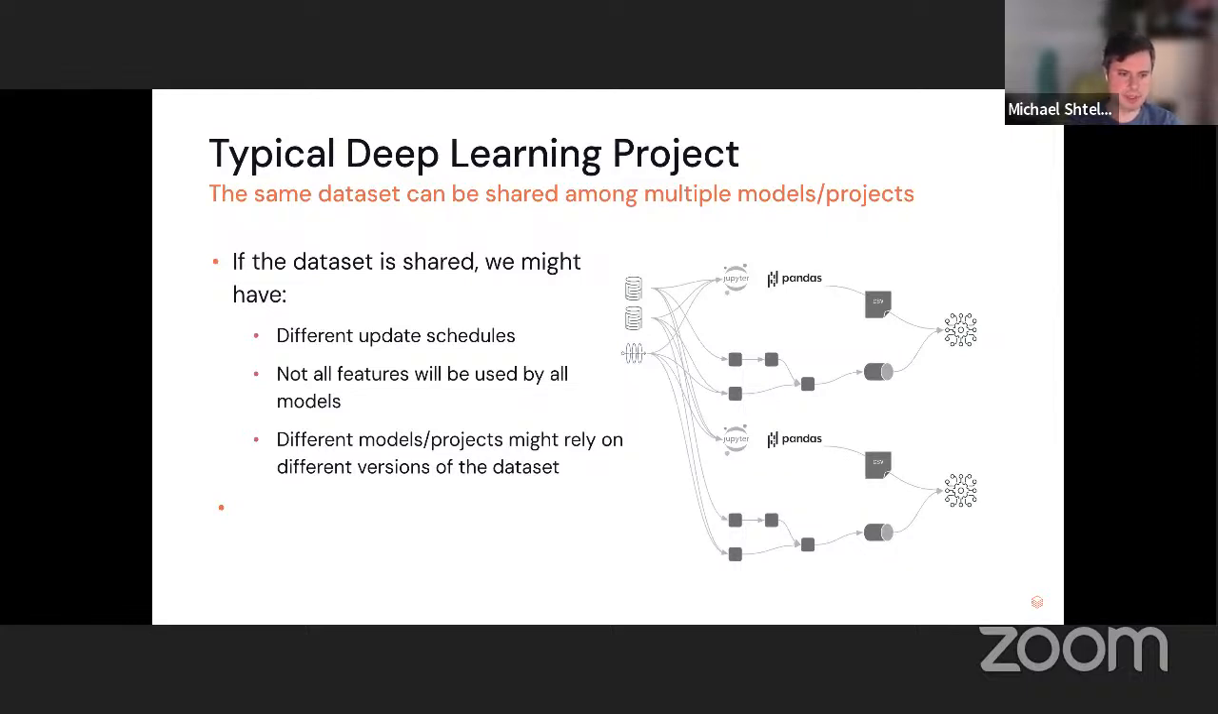So the updates to our data. And we might have a lot of additional features, and not all the features are used by all the teams at the same time. There might be a subset of features which are used by the first team, and a bit different subset of features which is used by another team.